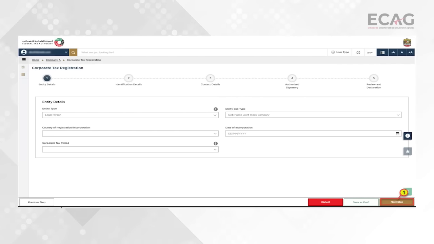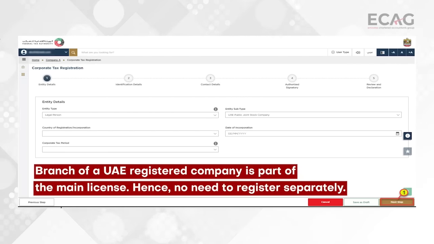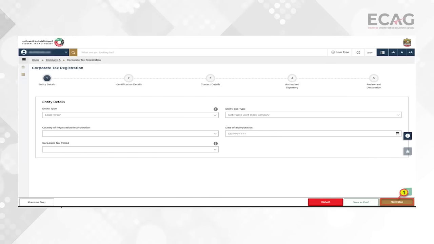Very important point you have to keep in mind. If you have a company in the UAE and branches in the same Emirate or other Emirates, all the branches will form part of the main license, and separate registration is not required for the branches. Once you proceed for registration, you can see the financial year to be chosen.